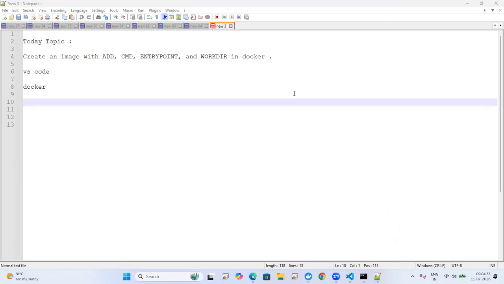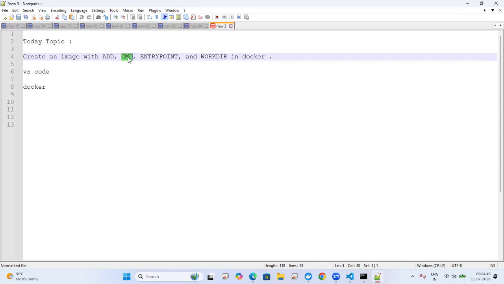We will use the ADD instruction to include a file from your local machine in the image. Okay, and CMD we will use to specify the default command for the container, and we will use the ENTRYPOINT instruction to define the entry point for the container. And WORKDIR sets the working directory using the WORKDIR instruction. Okay, so how do we use these keywords?